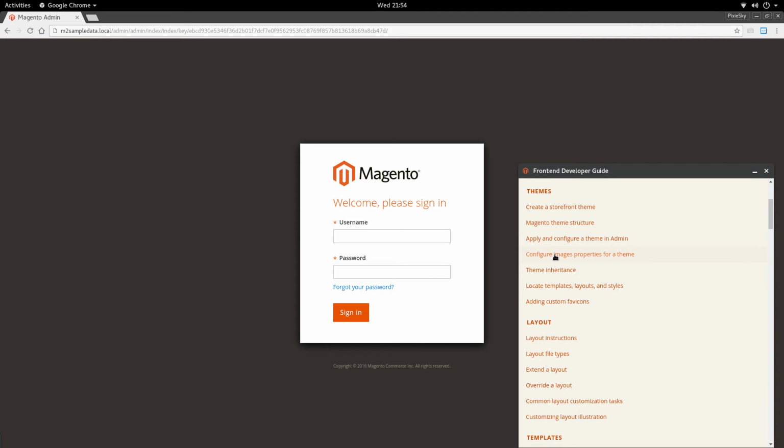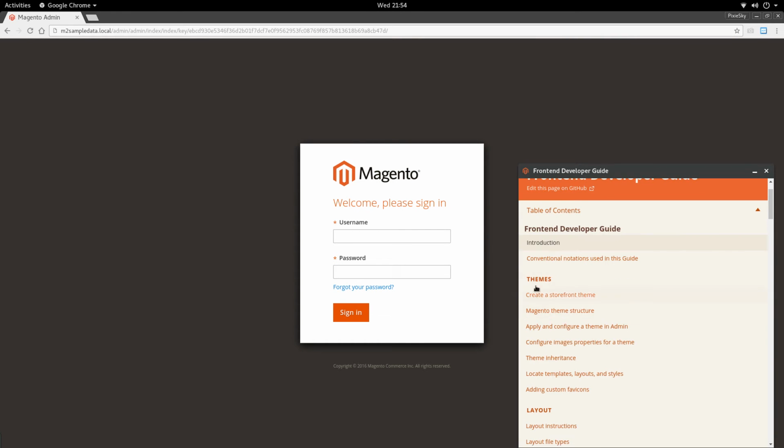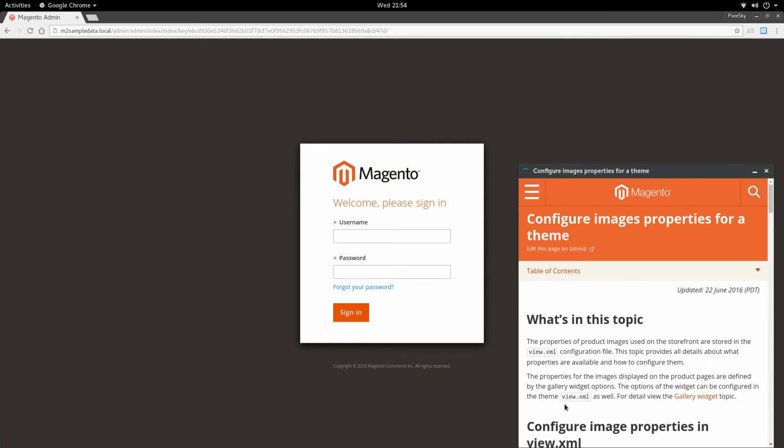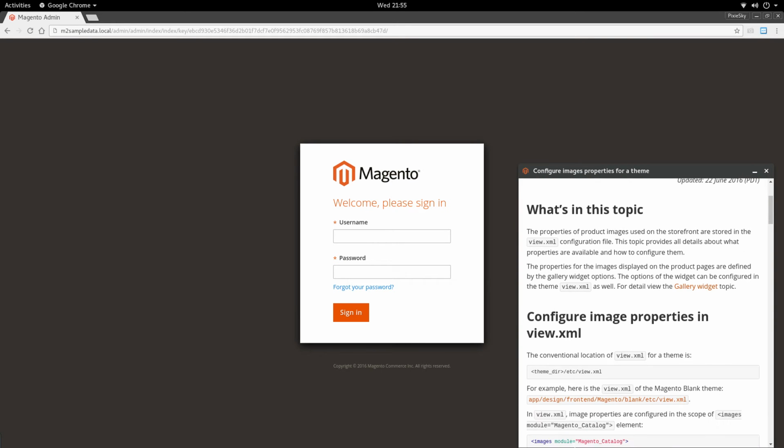Configure image properties for a theme. We did this last video. If you want to look for the series, just search, I'll give you a link for a playlist. Then you can see me go through the installation and these other sections here. But in this one we're going to go for configure image properties for a theme.